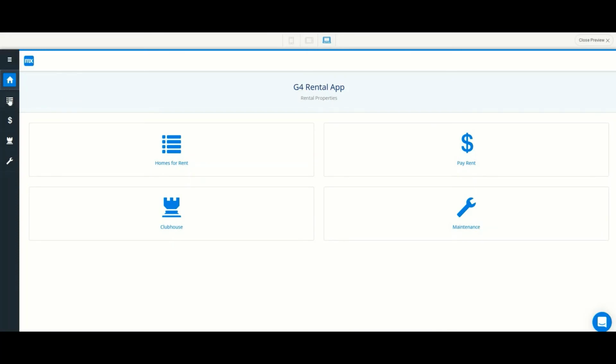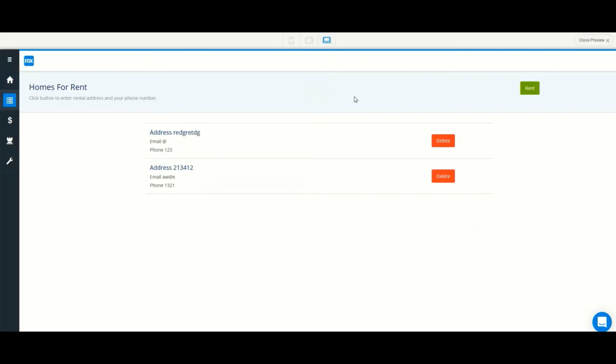I'm going to use the navigational icons to the left to get to each page and show the functionality of each page. First, I'm going to go through the Homes for Rent, the Clubhouse page, the Maintenance page. The Pay for Rent page will be last. Homes for Rent.